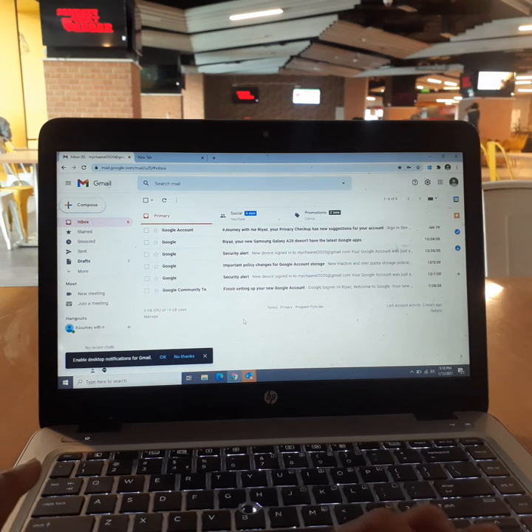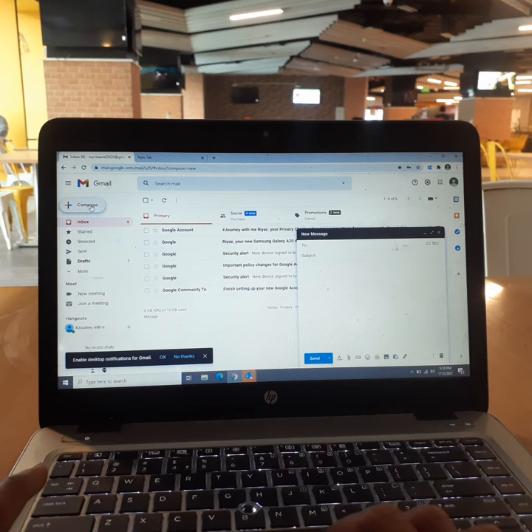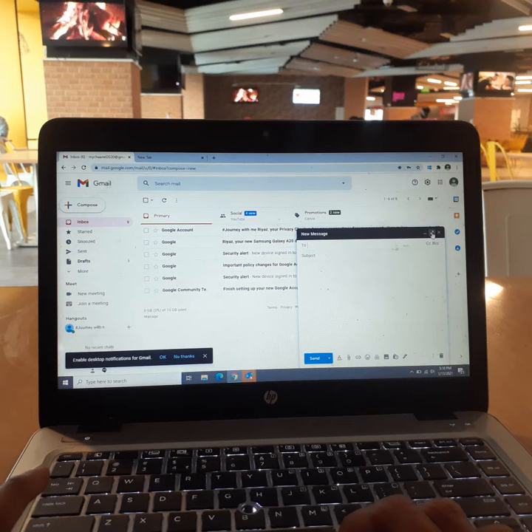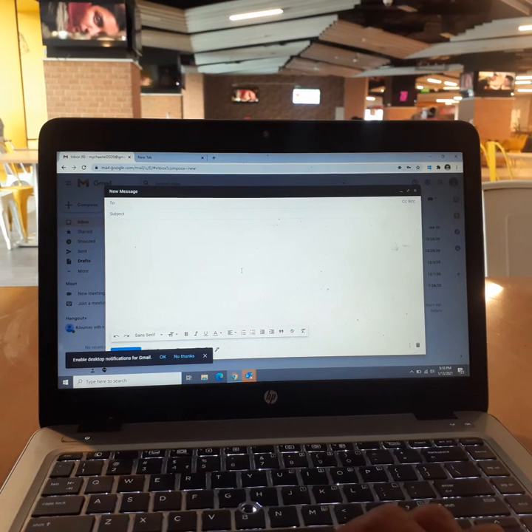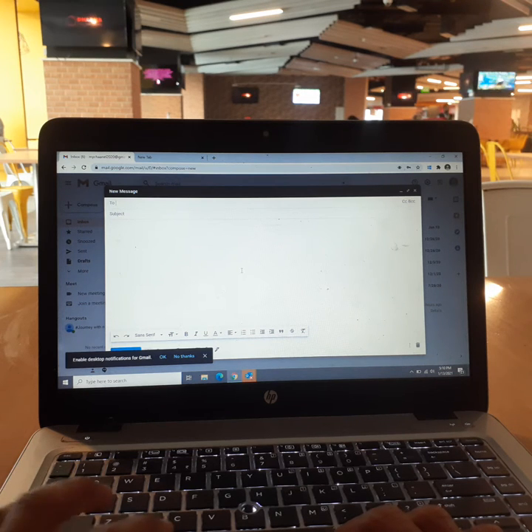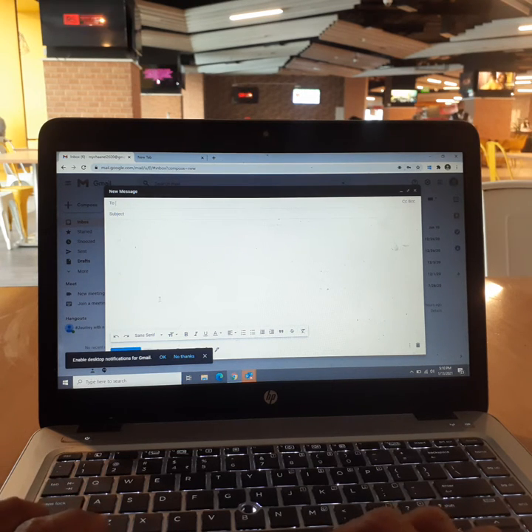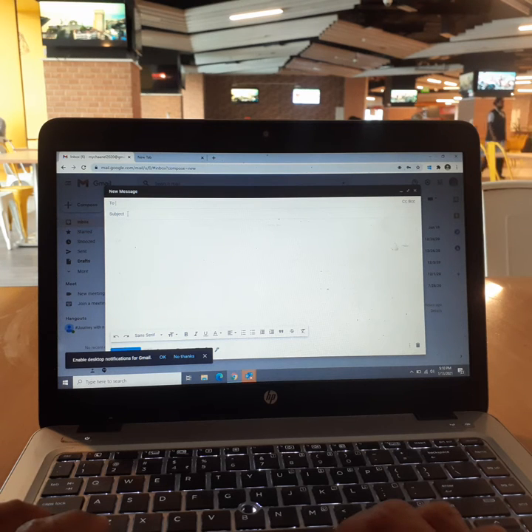You'll have something called Compose on the left hand side. Just click on it to write a new email. You need to click on that always. Something like this will pop up, the new email page. Here you have To, and you have Subject, and the rest of the things are the body of the mail.